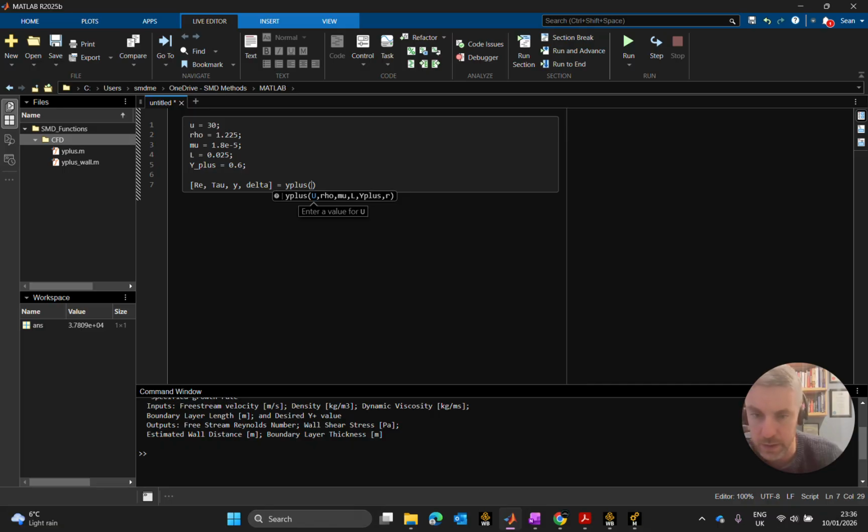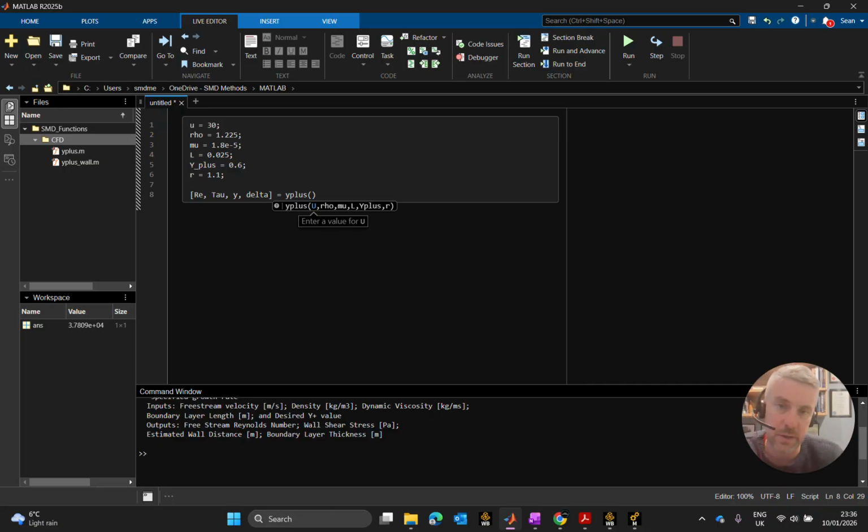R is my rate of inflation. I'm going to put that in as 1.1. I should have added that in. That's my rate of inflation on my inflation layer. So I'm going to start with a certain height, and then it's going to get progressively bigger at a rate of 1.1, or 10% greater each subsequent cell as it moves out towards the free stream.